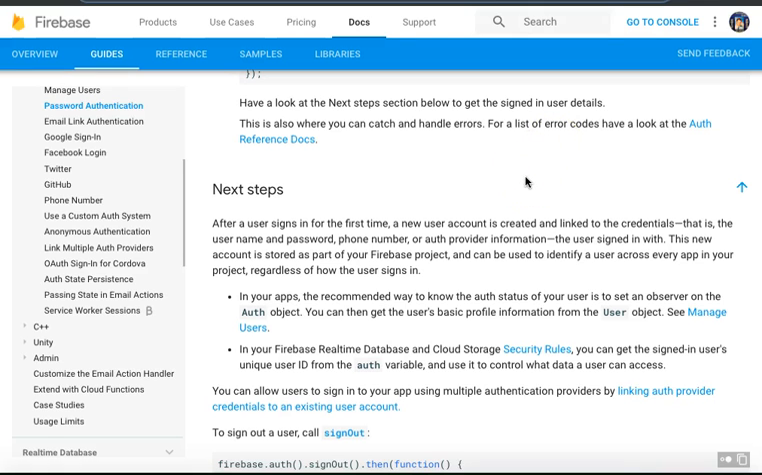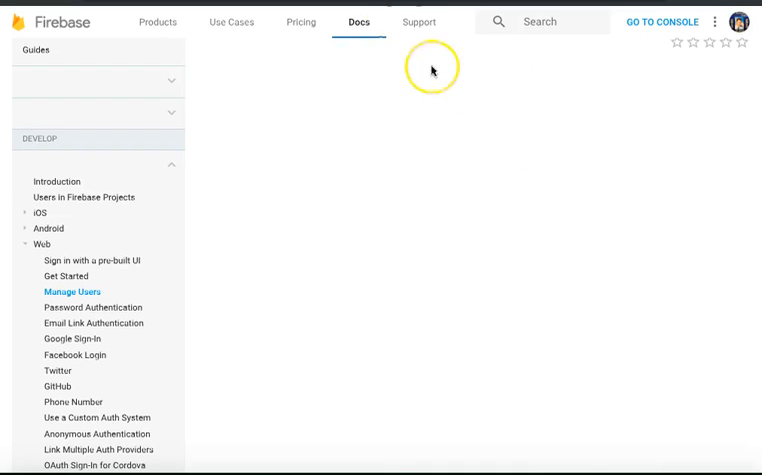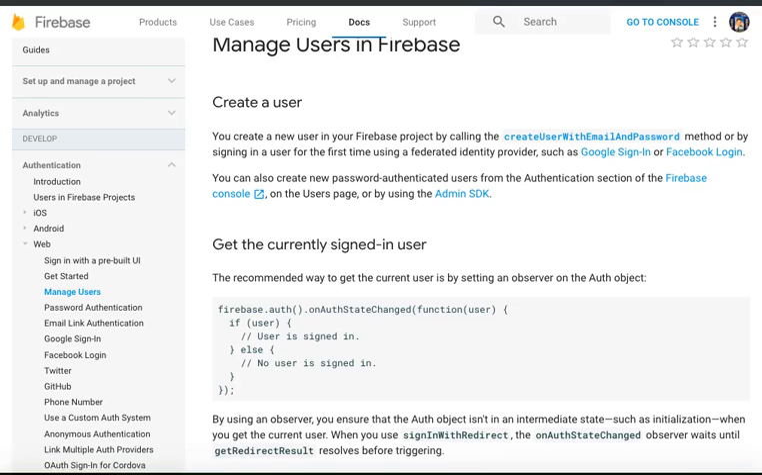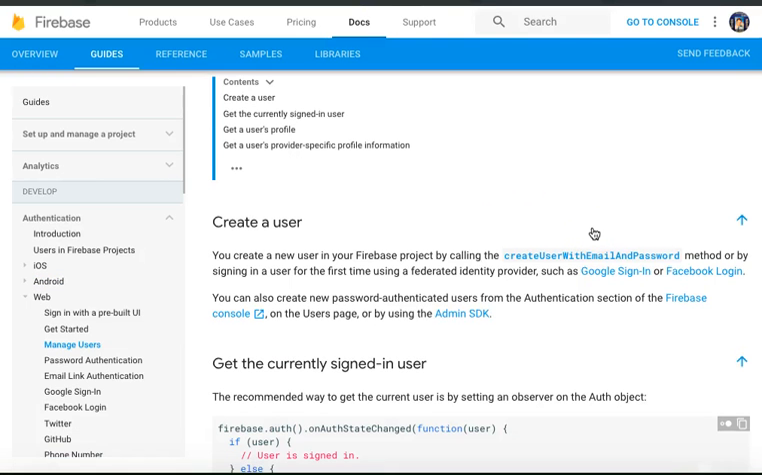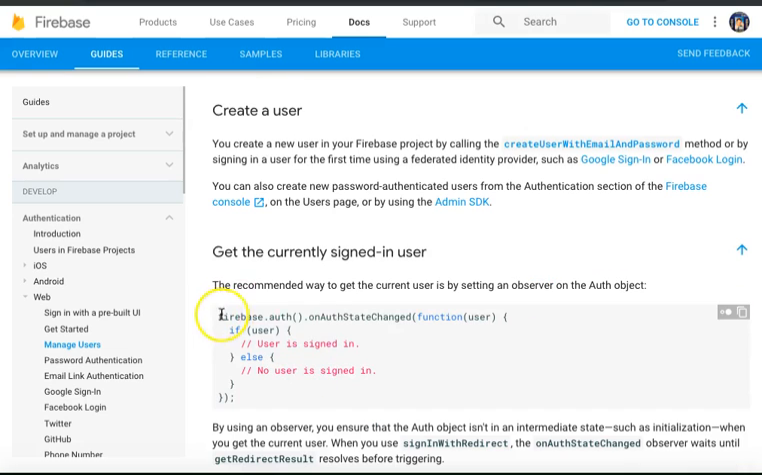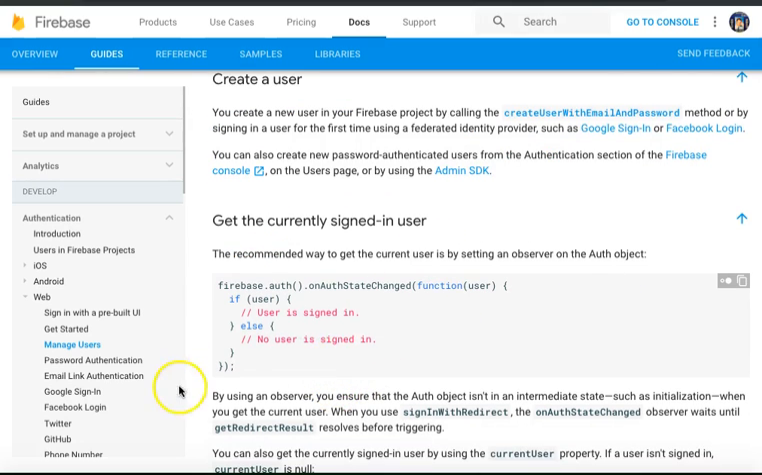But here's what you want to be able to do. Once the user, oh, that's the other one. Let's see if I have the other one here. Manage users. I think this is the right one. Boom, I found it. Cool. I'll paste this link into Slack for you so you have the information. But I'm just going to copy exactly what's in here. Are you ready? So right here, it says get the currently signed in user. It wants you to set up what's known as a listener or observer on the auth object.